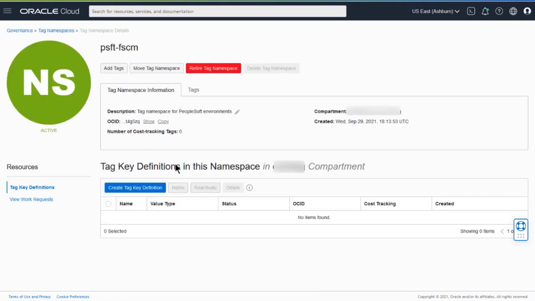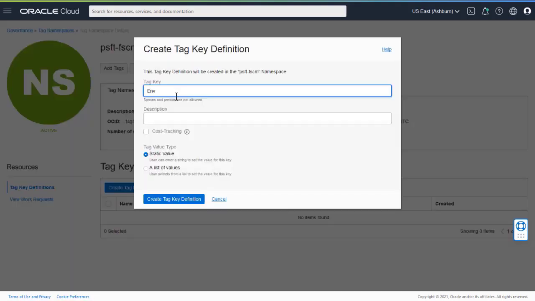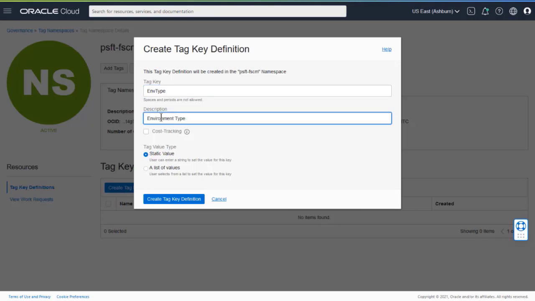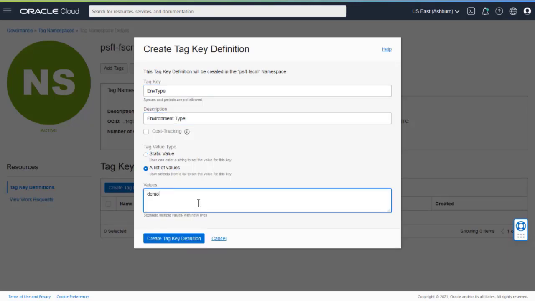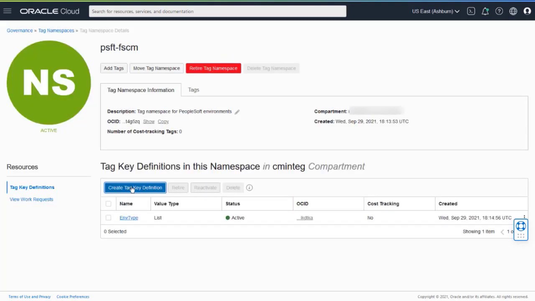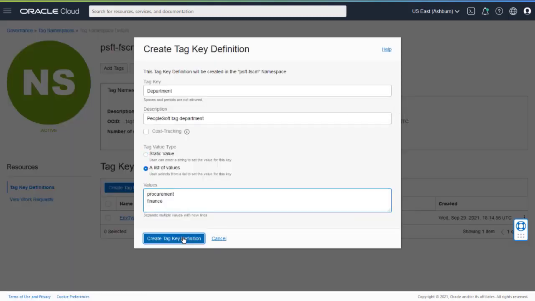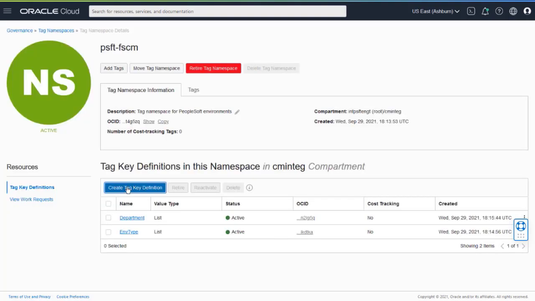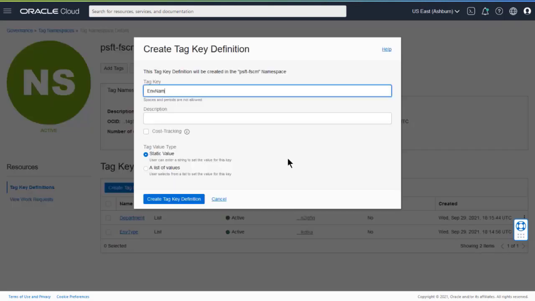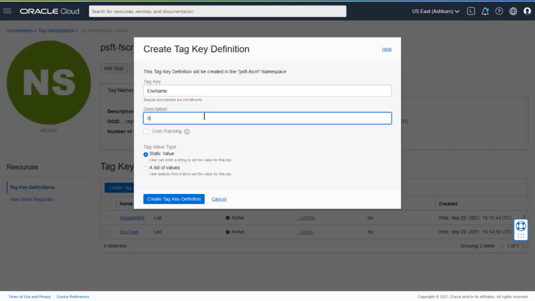Open the namespace and click Create Tag Key Definition. For the environment type tag, specify a list of values including demo, production, test, and training. Create the department tag in the same way with values procurement and finance. For the environment name defined tag, select static value, which allows the user to enter a string.